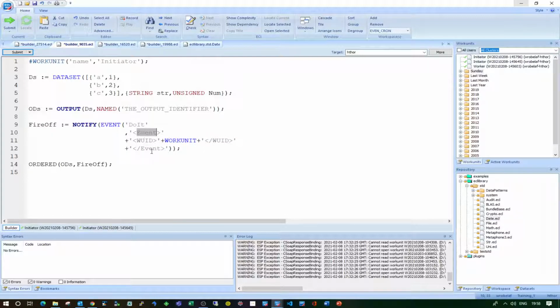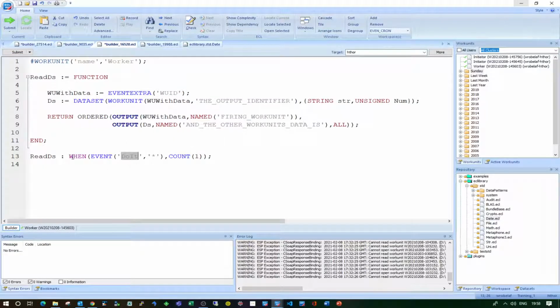The information has to start with event, and then everything in that is your XML of information you want to pass. What I'm passing is my own work unit ID, because I want the worker to read the data set that's been written out in this work unit. If we go to the initiator function, this is just going to run when this event fires, and now it has actually fired because we've followed the reference manual. Event extra is just the XPath rooted on event to get the work unit information.